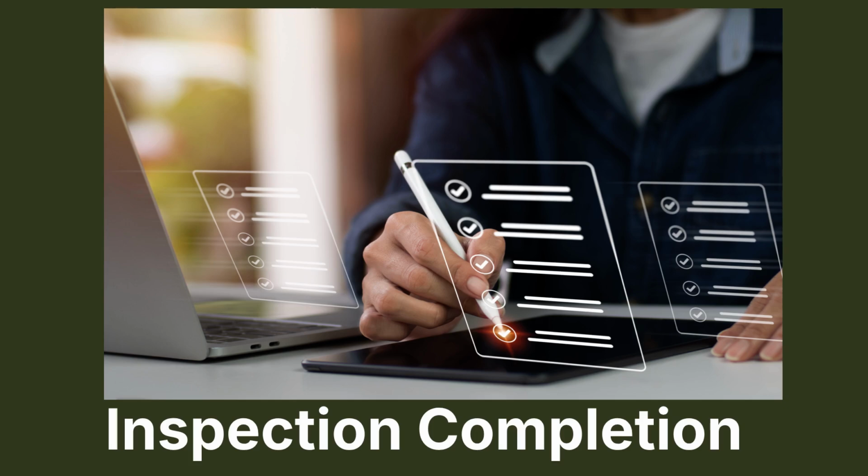Review all checklist items thoroughly. Tap Complete Inspection to finalize the process. Export the report as a PDF for records. Save it as the official inspection record. This ensures compliance and readiness for audits.